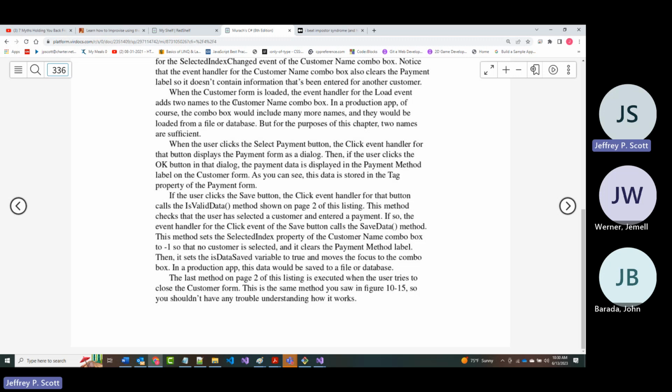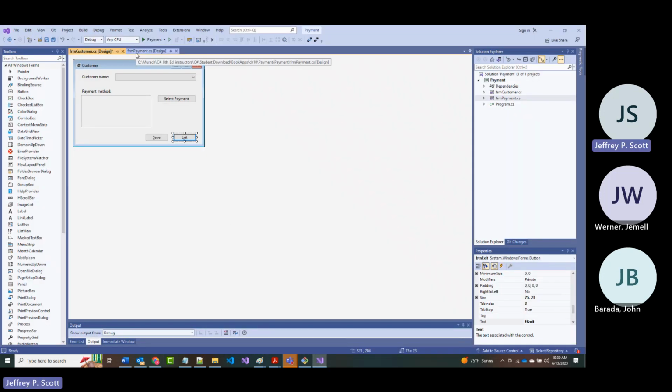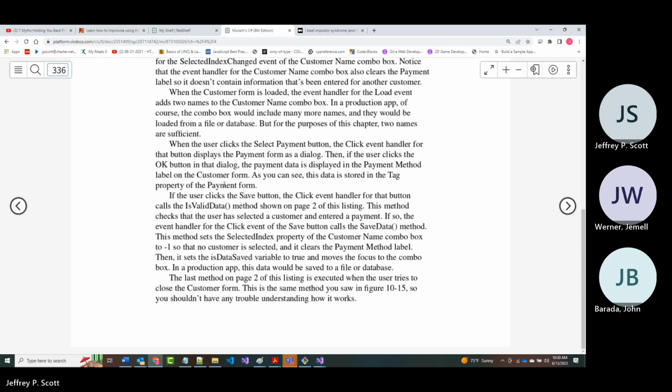When the user clicks the select payment button, the click event handler for that button displays the payment form as a dialog. Then the user clicks the OK button. The data is displayed in the payment method label on the customer form. So on the customer form, the payment method label right there. As you can see, this data is stored in the tag property of the payment form.